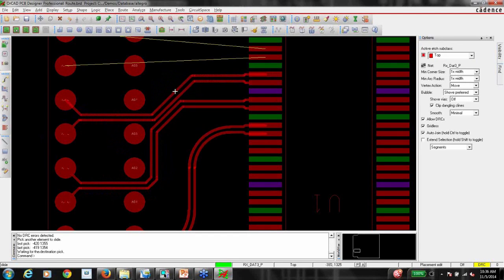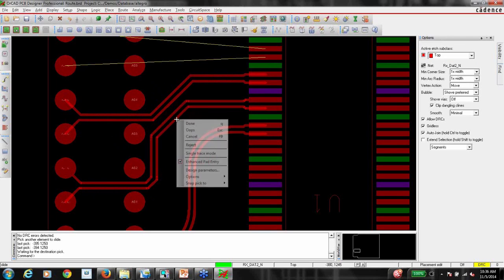And they do slide as a pair. Now, if you ever want to change something as a single net, you can just right-click and select single net.